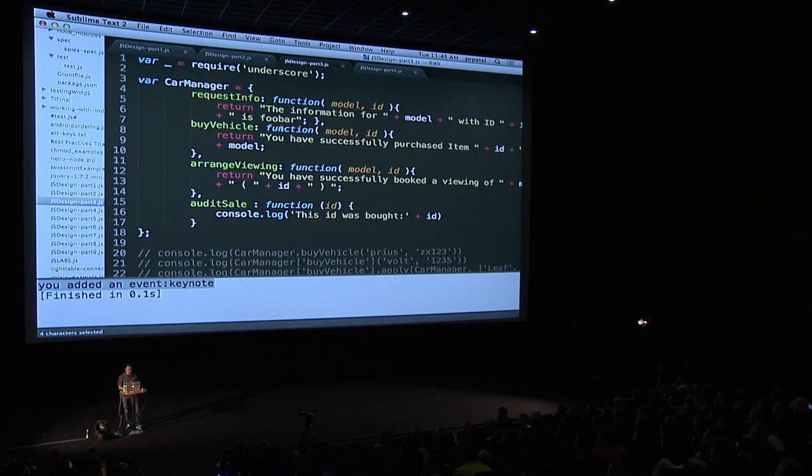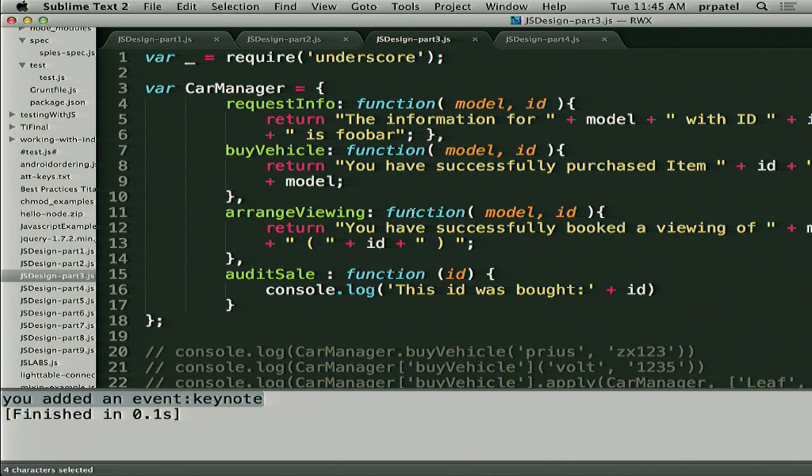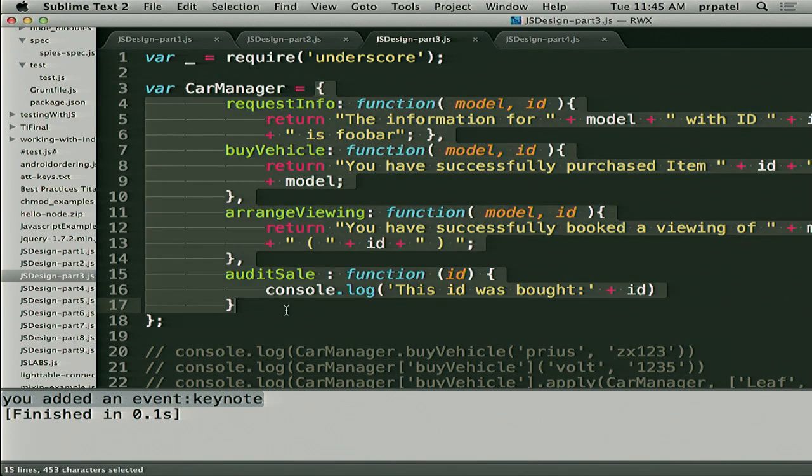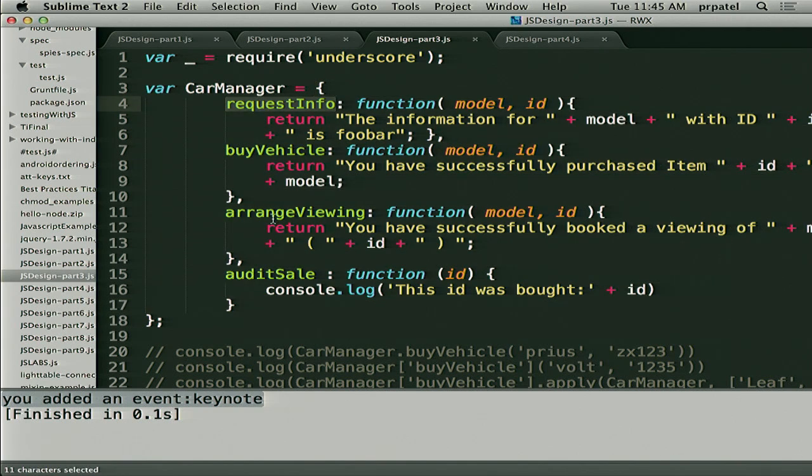pattern. All right, so we have a couple of things here. We have a car manager here, which is just an object literal, and it has a couple of things in here. Request info, buy vehicle, arrange viewing, audit sale, whatever. Okay, you can see I've just stubbed those out for now. So the way that we would typically invoke something in an object is by using standard dot notation. So let's say we wanted to buy a Honda Prius. We would do car manager.buy vehicle.